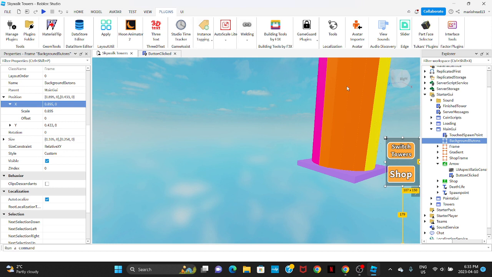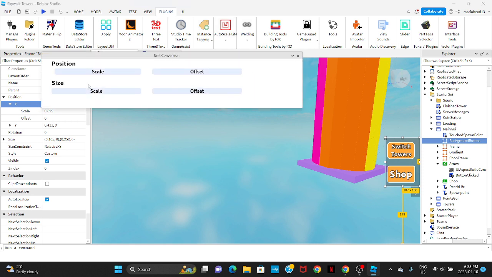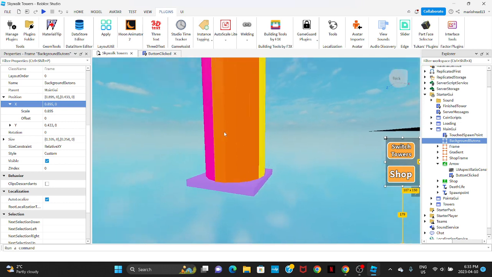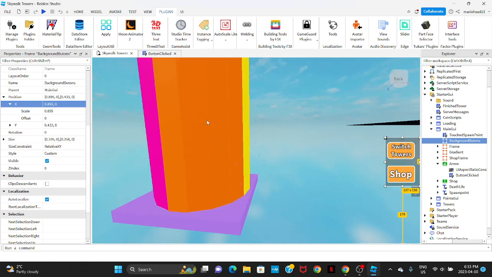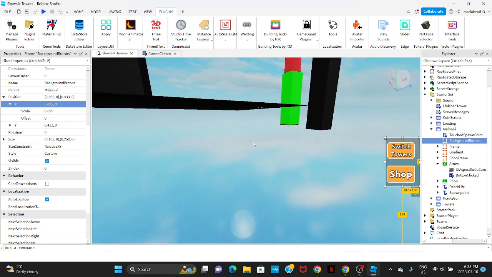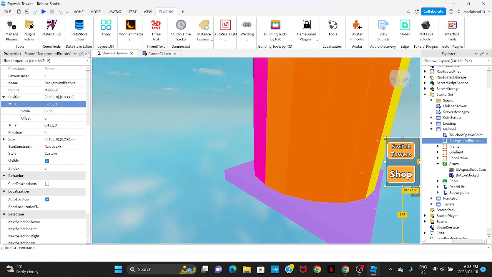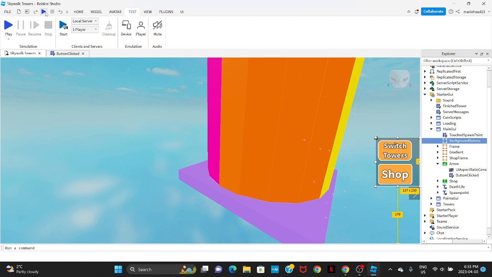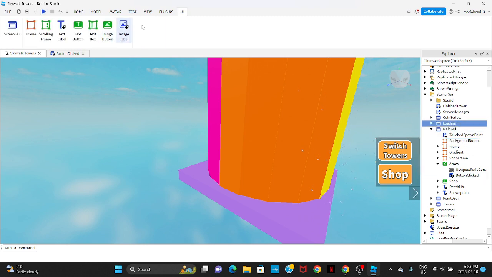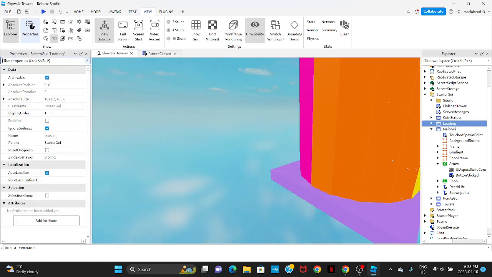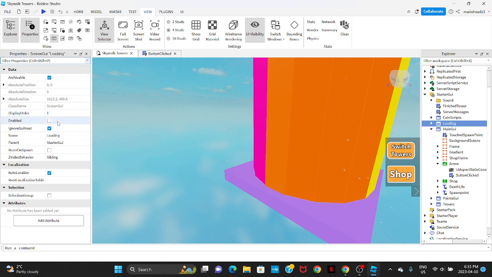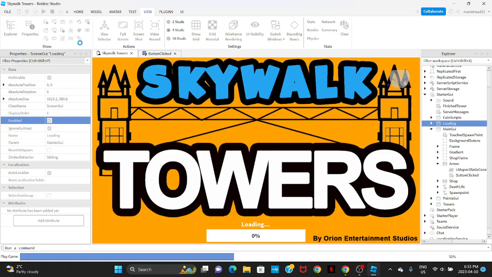And basically you just go on any button or label or whatever, click on it, and you just add a unit conversion and position and size scale, and that's it. That's all you have to do, and it's really, really easy. So okay, let's test this out. This should work. Cool, let's test it out. We have to actually enable the loading screen. Okay, cool. Let's try that out.